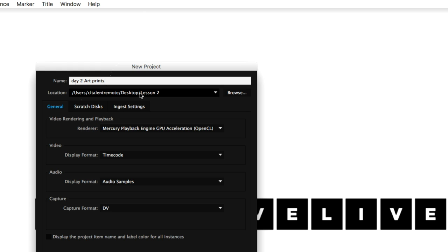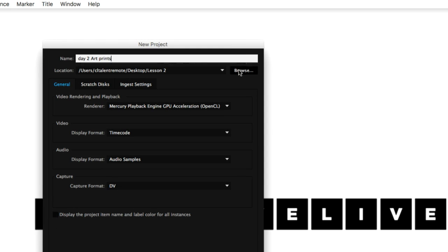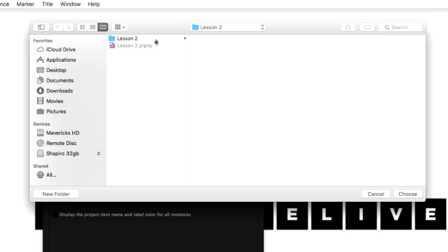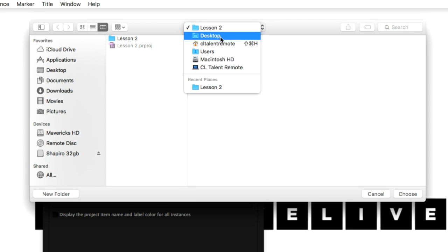And I need to say, where is this going to go? You should put this maybe in your movies folder or maybe a dedicated folder where all your projects are. If you need to figure out or replace the default location, just go in and say Browse, pick your location, works the same on a Mac or a PC. I have it here in Lesson 2. I'm going to go ahead and throw it on my desktop.